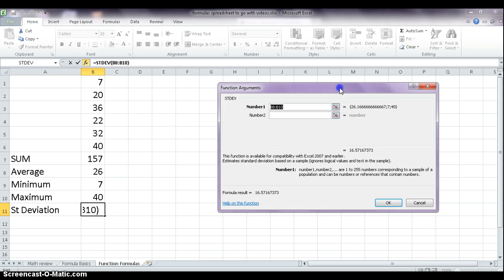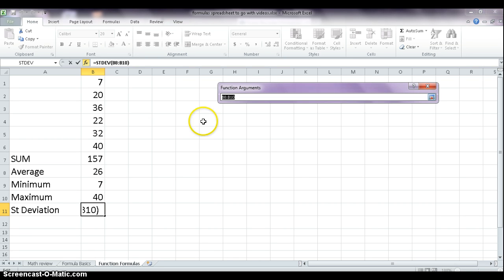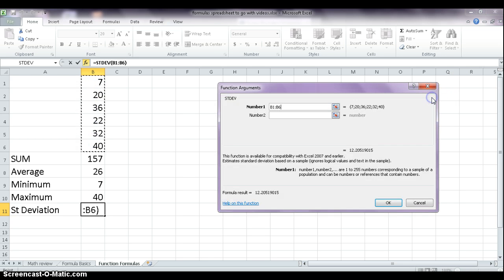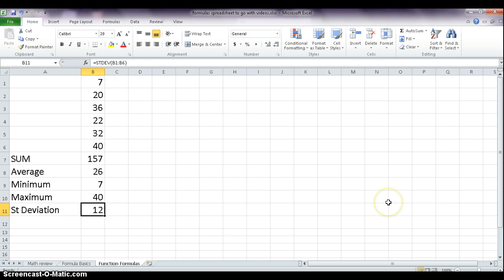Now it's going to ask us what arguments we want. Do you want B8 through B10? No, we don't. So I'm going to click that. I'm going to come over here and click B1 through B6, expand it, and hit OK. You could also type in there. That's going to take some practice, but I think you guys can do it.